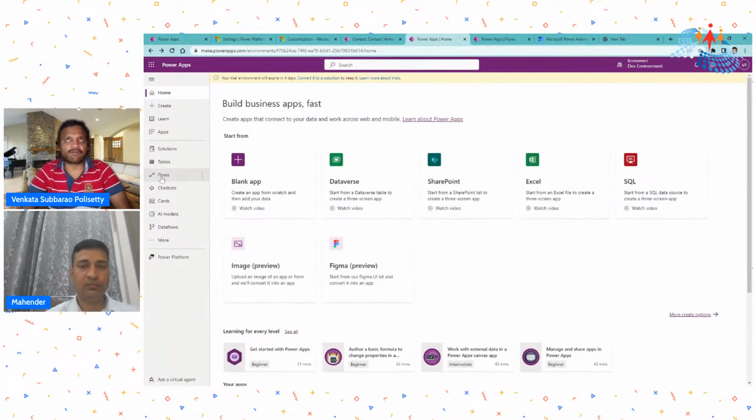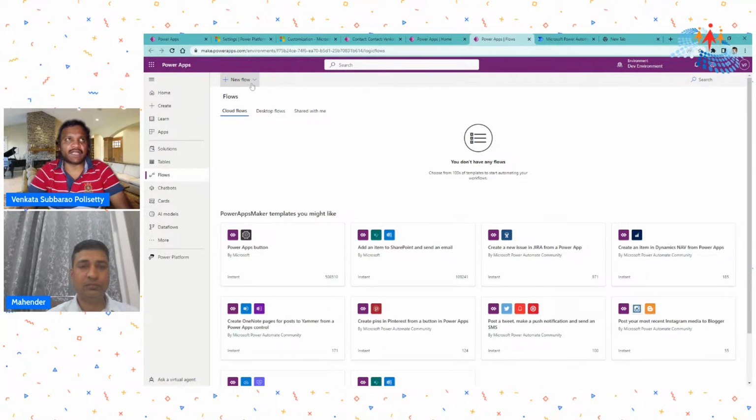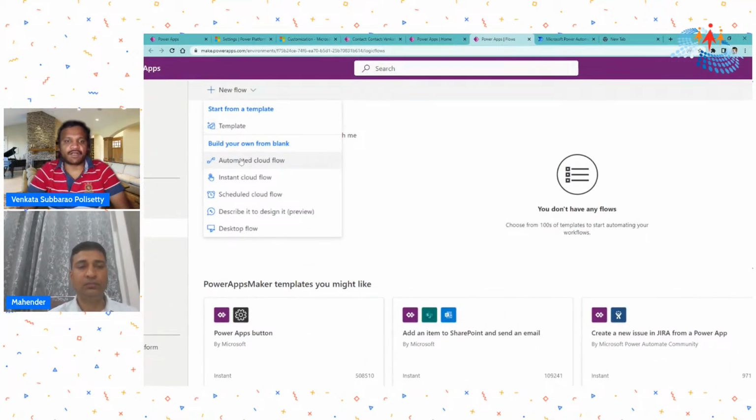If you click on flows, it will take you to a place where we have multiple ways of creating these flows. We can create an automated cloud flow, for example, every 1 week, send an email saying happy weekend. An instant cloud flow, if you want some logic to be triggered occasionally. And a scheduled cloud flow, for every 1 hour or every 3 days, if you wanted to send reminders, then we can go for the scheduled cloud flow.